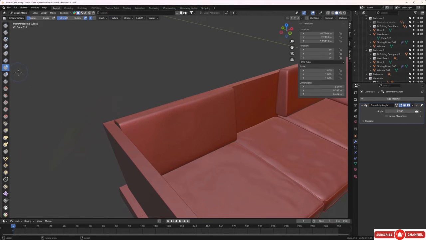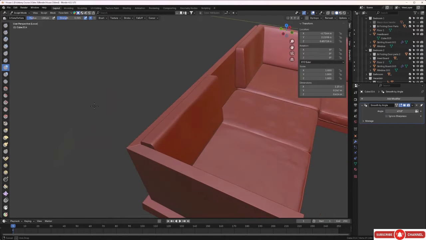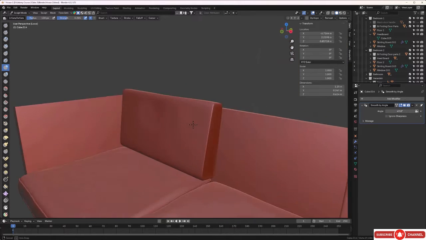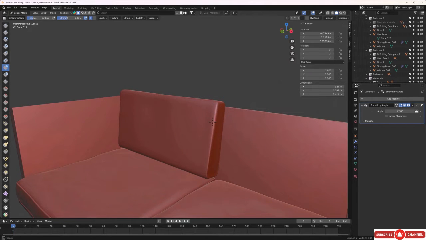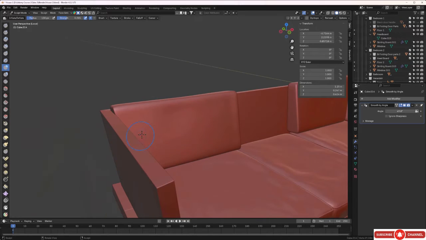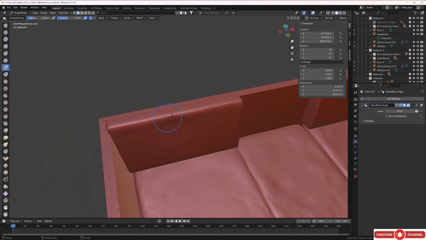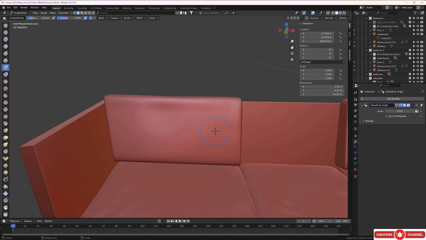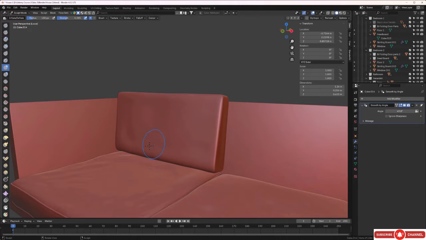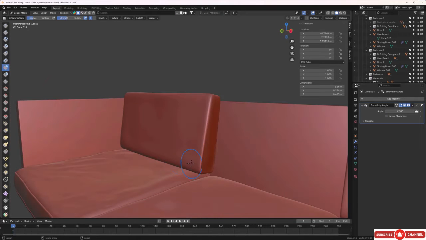So the inflate brush is actually selected. So let's see what's going on here. I'll increase the radius a bit, and now run it over this top edge. There we go. And I'll do that over this side edge too, like this, just to try and get a bit of randomness to it. And there we go. Maybe a little bit on the bottom here, just to suggest that over time, some of the stuffing has sort of dropped to the bottom.